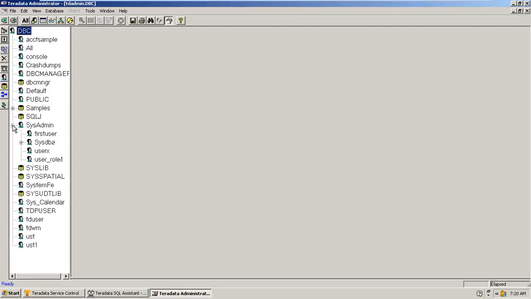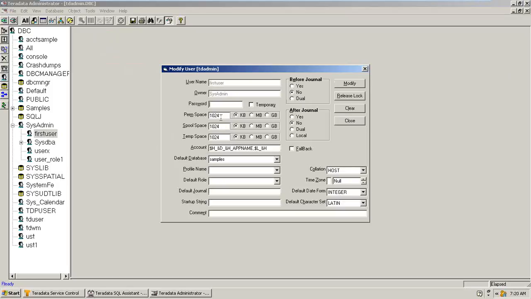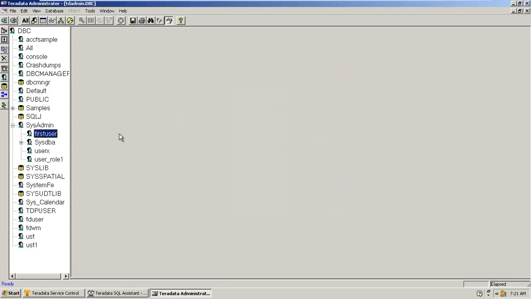So what is the user we have created for our exercises? First user. Okay, let's see the properties of this first user. How do we see? Tools, modify user will give you all the parameters he has. See, the default database is samples, account ID is high, and spool is 1 KB and 1 KB temp space. So these are the actual user parameters, and he is not assigned any role or any profile. Right? So these are the parameters. Remember, now we are trying to create a profile with some different parameters.